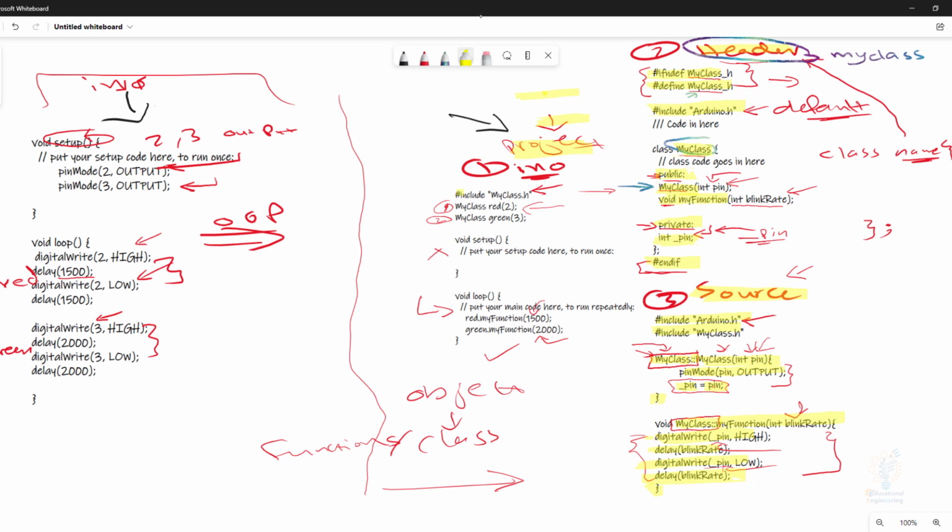Once we are done, we called the header file. Then we created two objects, red and green, and we added 2 and 3 as the pin numbers. Now you have to write the class name before the object name. Then we use the objects. Since these objects are from the class called myClass, they have access to the functions inside it, so they can access myFunction and myFunction, and we send two blink rates. So this is basically how we turned a simple code into an object-oriented code.